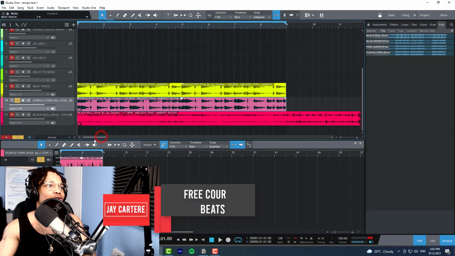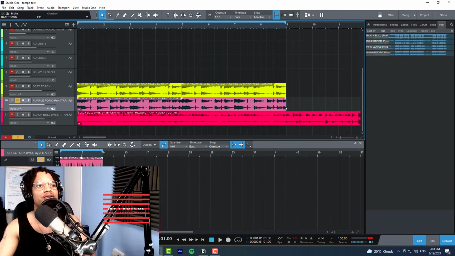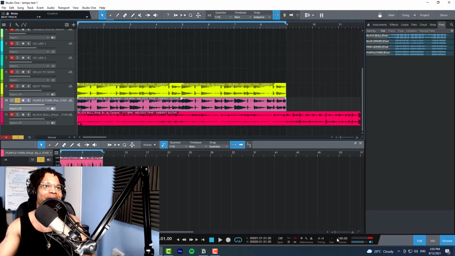I do rarely suggest that you use the tapping method, because the Control and Alt method is just going to get you as close as possible. The tapping method is very inaccurate in this. FL Studio's tapping method is way better. I don't know what's going on here. I don't know if it's just my ability that is weak or it's Studio One, but it just doesn't work out the way I want it to.